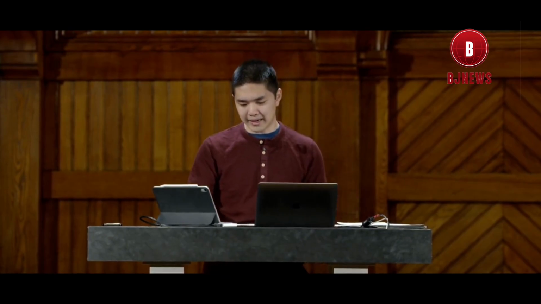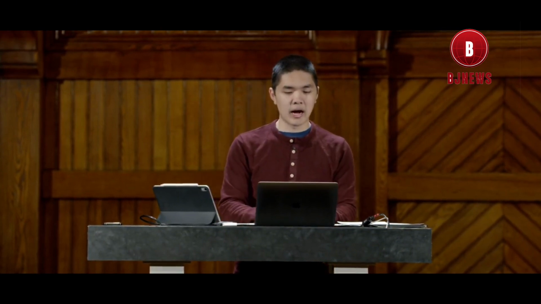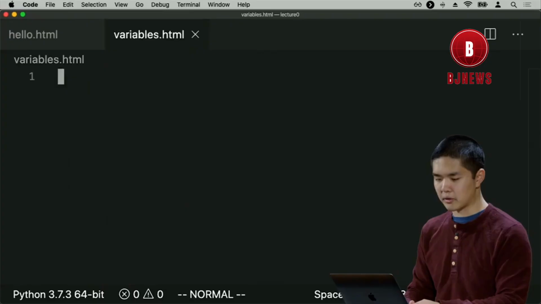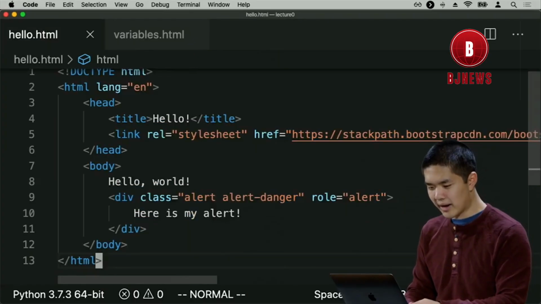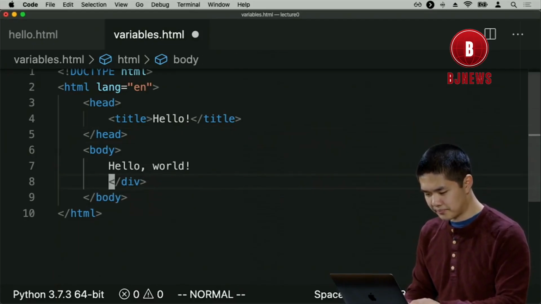And so let's take a look at an example of that now. Let's imagine, for example, that I want to style multiple different elements in different ways, but using some common properties. So for example, let me create a new file that I'll in this case call variables.html, and you'll see why in a moment. I'll go ahead and copy hello.html, but I'll get rid of all this Bootstrap inside of it.